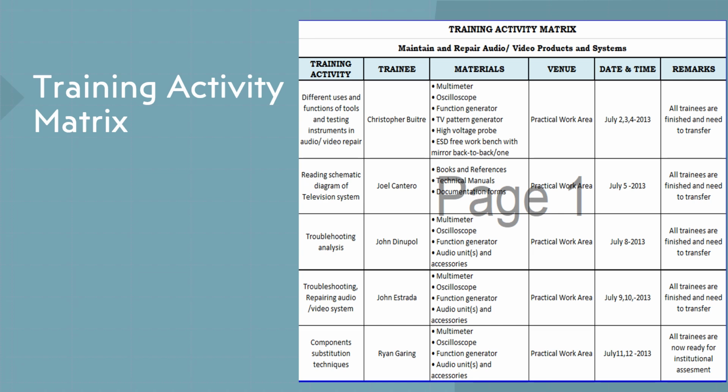This is an example of a training activity matrix. As you can see, in this particular matrix, you need to identify the unit of competency which they are focusing on. We also have the training activity, the name of your trainees, the materials needed, the training venue, the date and time, and the remarks. Later on, this will be your activity for this particular lesson. I will explain this further in the succeeding slides.